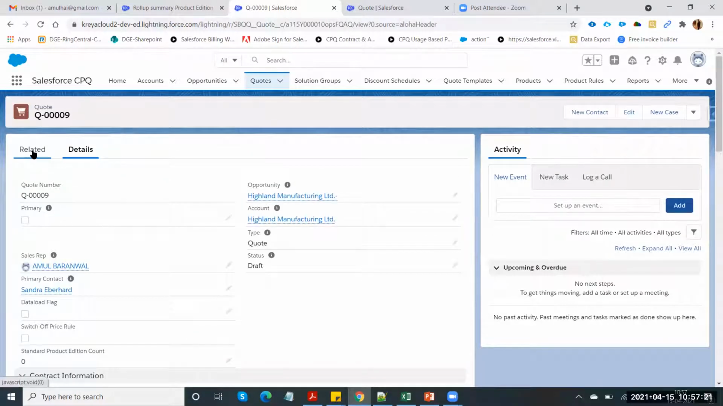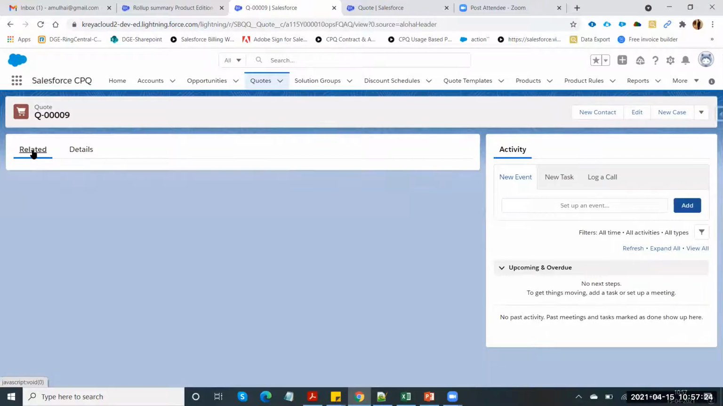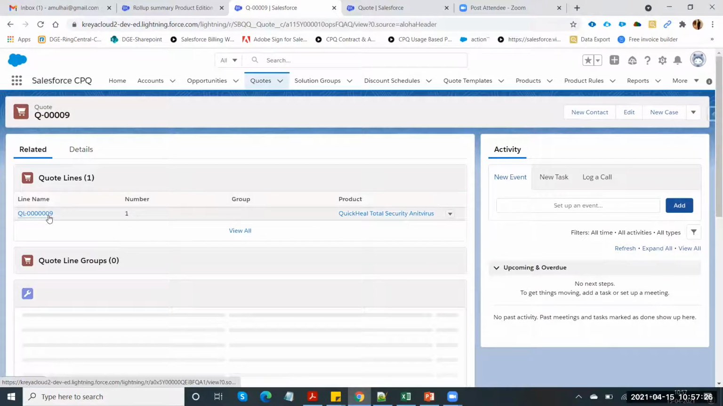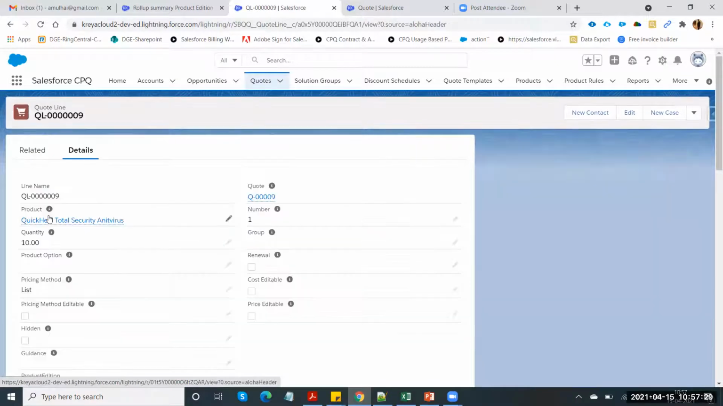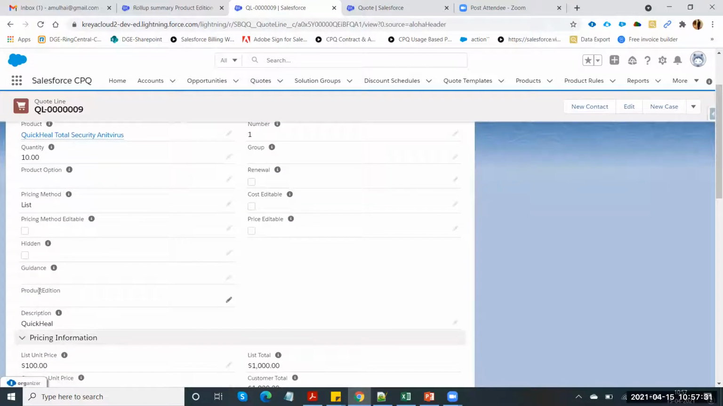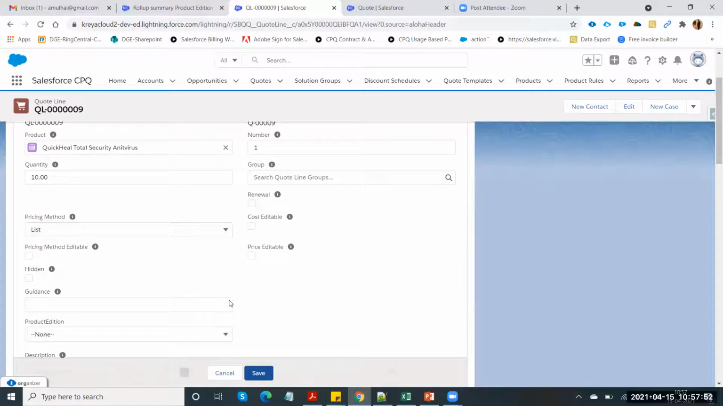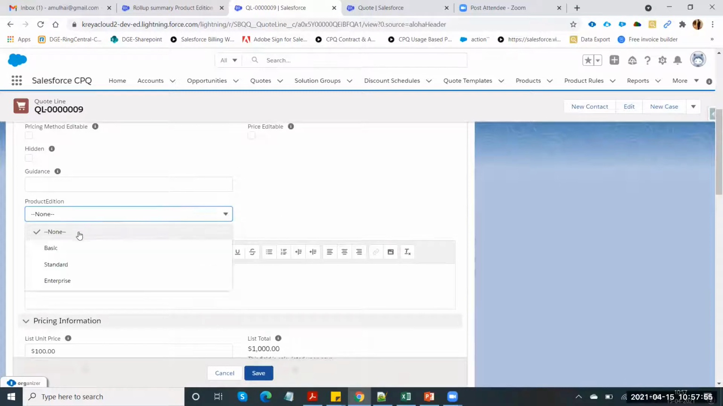If I now go to my quote line item and see that my product addition picklist value is blank, that is why my calculation did not happen, because this is the new field that I introduced on the quote line item. But I still wanted the product addition values and their count to be available on my quote field. So I will update this product addition to standard and hit save.